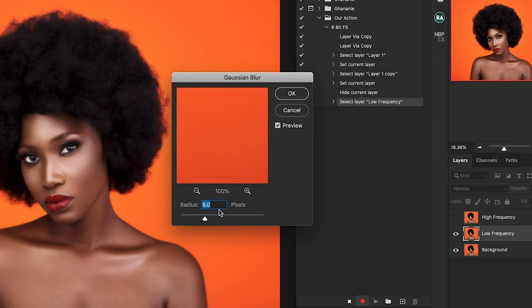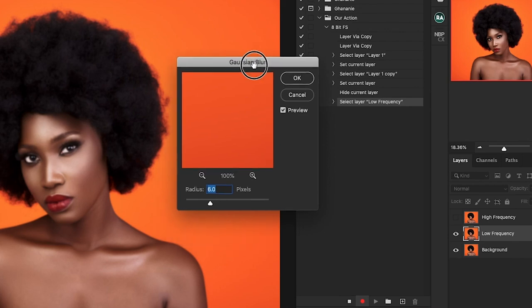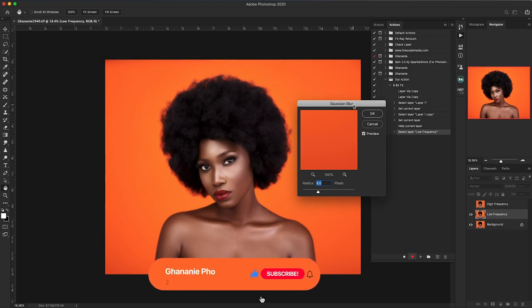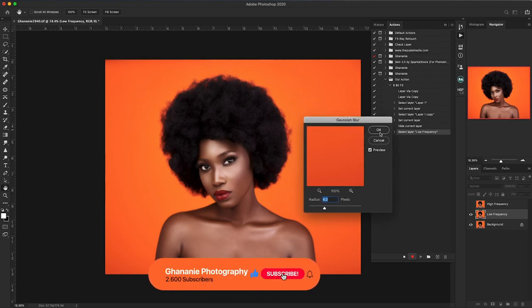So you can just use the same action for different radius anytime you have to use this action. So make sure you continue watching because I'll teach you how to do that in a moment.